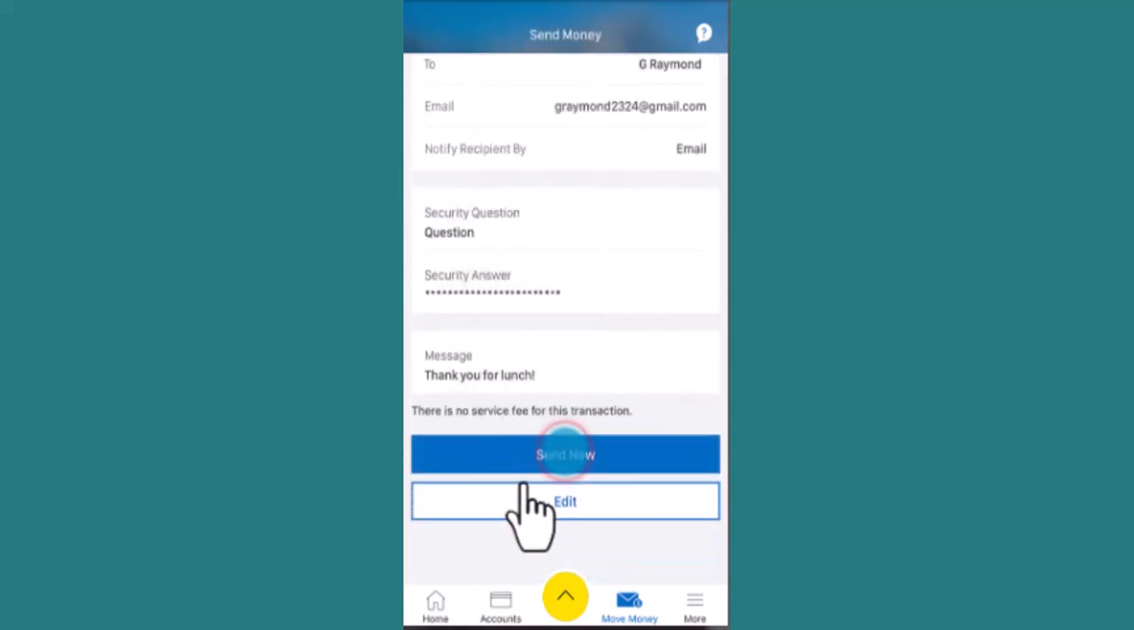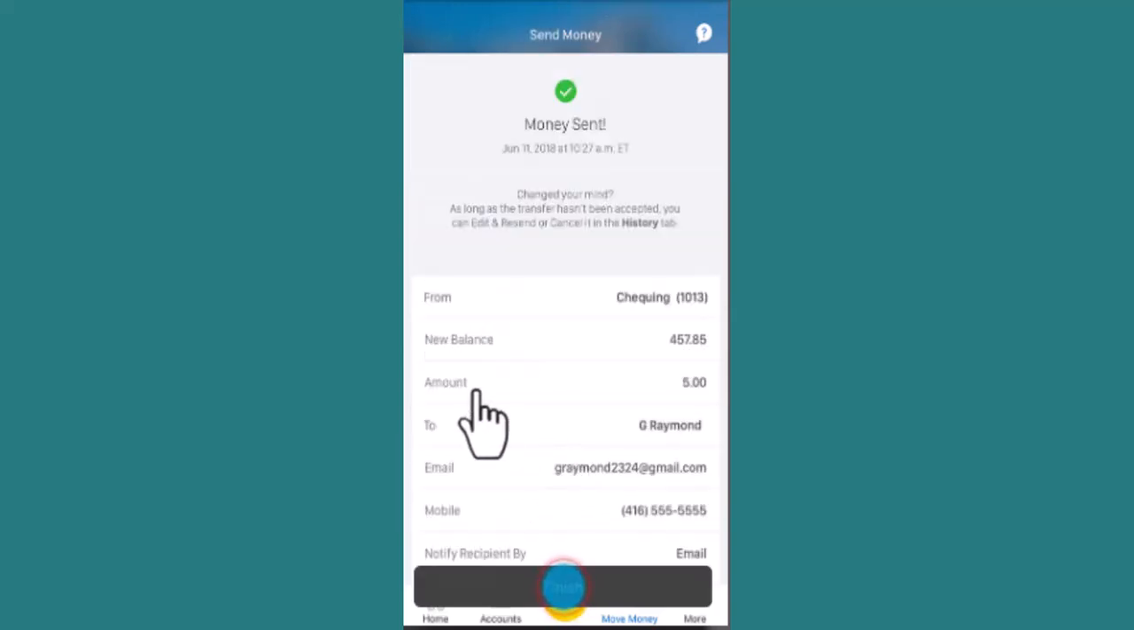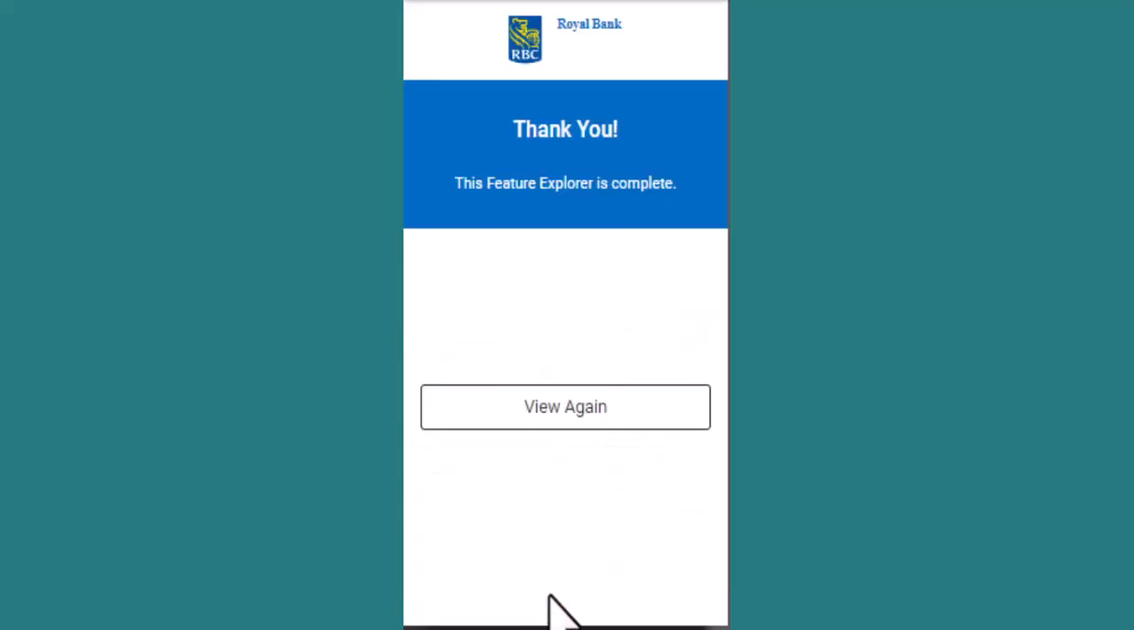Next page, you need to review all of the information that you have provided. If you're sure about the information, click on the Send Now button. In order to complete the procedure, click on the Finish tab located right at the bottom. And here you go, the transaction has been completed. In this way, you can send money on RBC or Royal Bank of Canada.